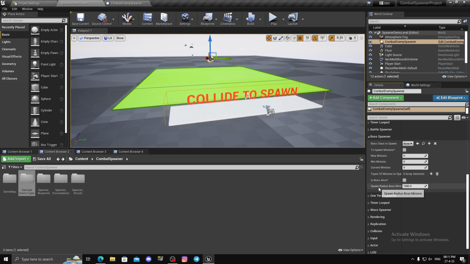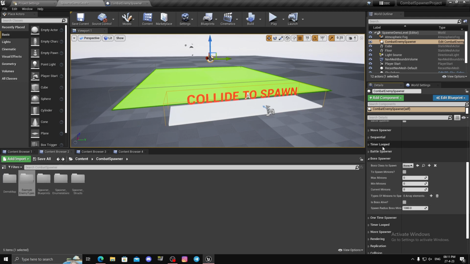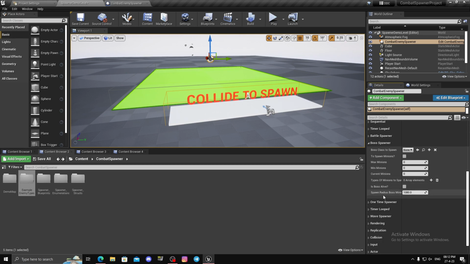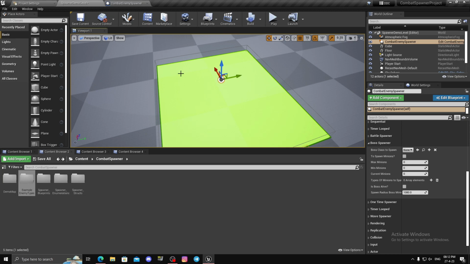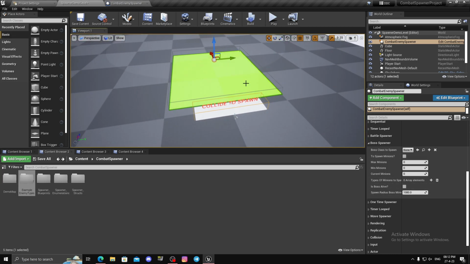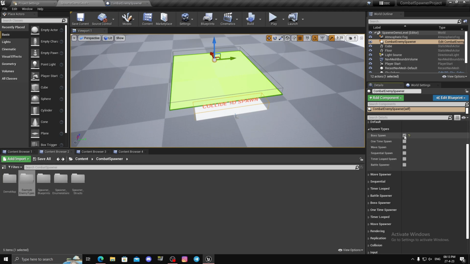Now spawn radius. This spawn radius is in each and every one of the systems. The spawn radius is basically the radius around this spawner. Your AI and actors and everything that you want to spawn will be spawned within this radius. And within this radius, you need that nav mesh so that your spawner can spawn your enemies. So that is the boss spawner. Moving on to the next one.